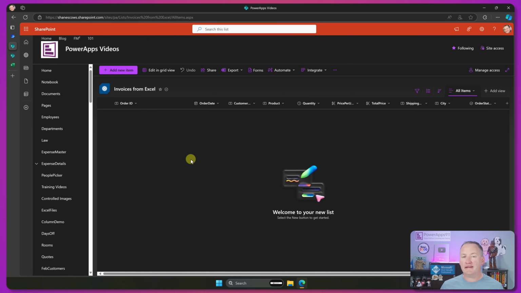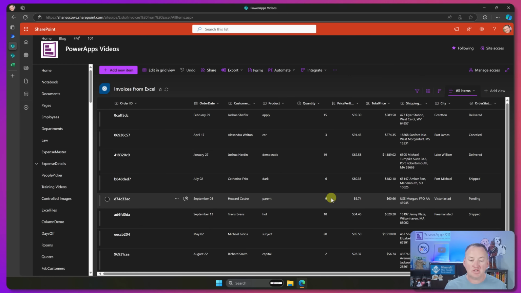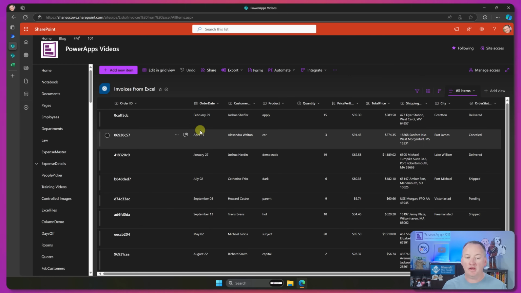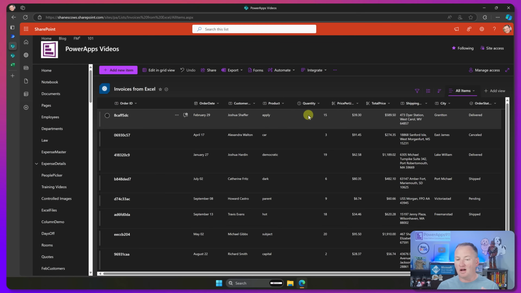But also because we like to have fun, I also want to make sure that that data got put into the invoices from Excel SharePoint list. So if we just do a refresh here, look at that. There is all of my data in SharePoint, with all the different column types. We've got date columns and number columns and currency columns and a choices column, all of that data. So there you go. What we're going to walk you through now is how I built all that.